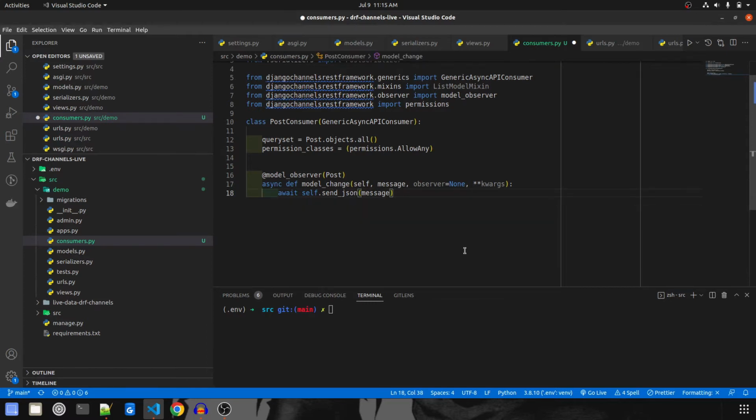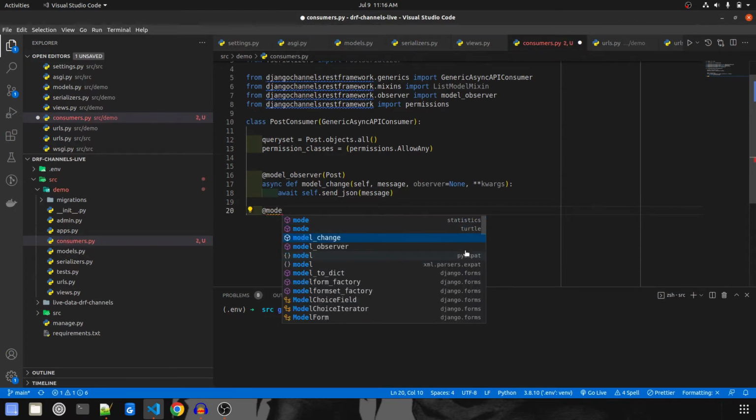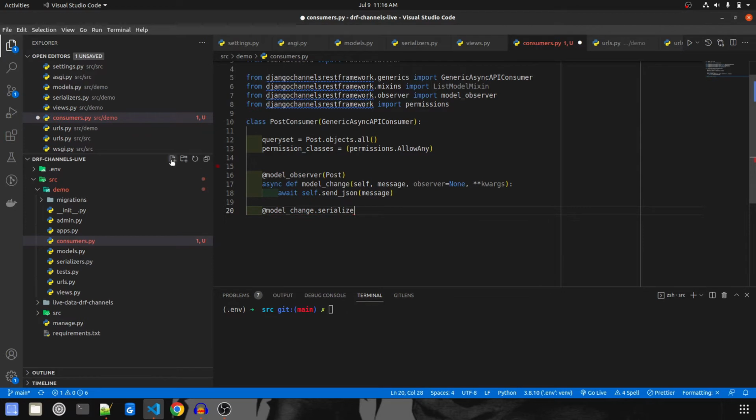So in order to send the entire object, we need to serialize it. For that we have to write a method, and that will also take a decorator. So the decorator is model_change.serializer. So where does this model_change decorator come from? It is actually the definition name of this send_json method. So this is the same thing that we defined over here. And now I'm going to write the definition. So it will be model_serialize, this will take in self, instance and action, and then **kwargs, that is keyword arguments.